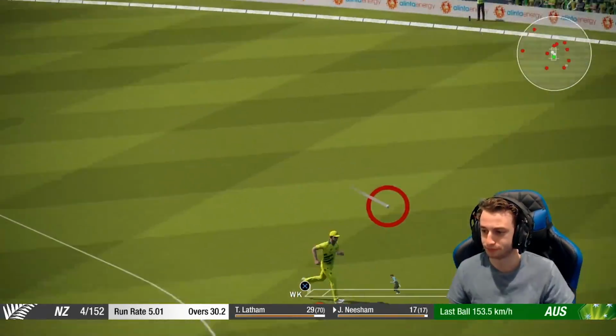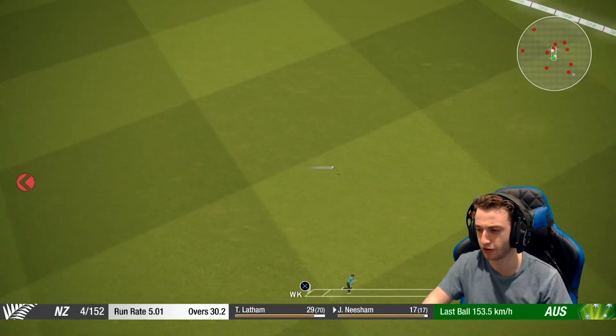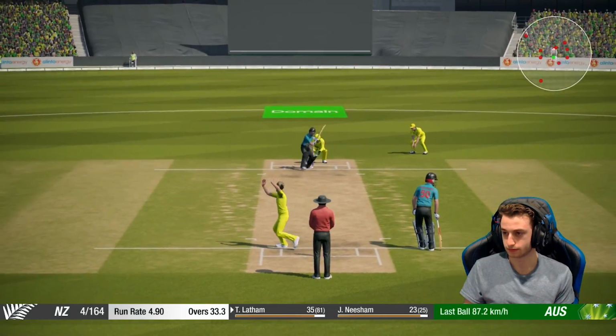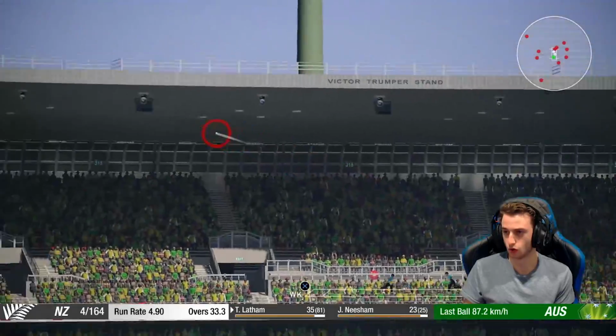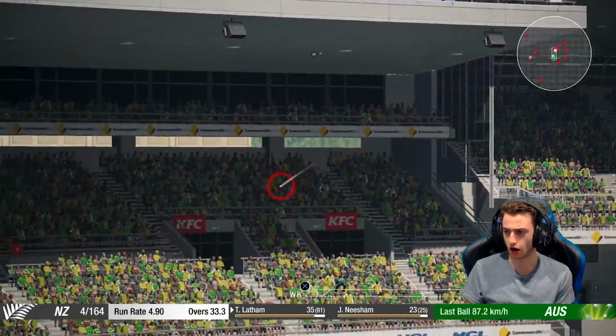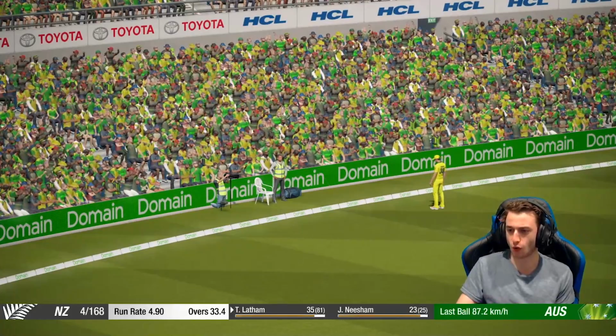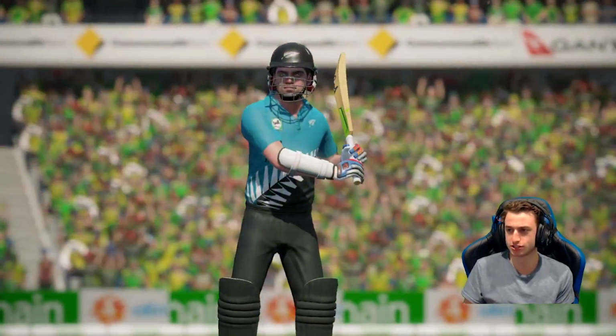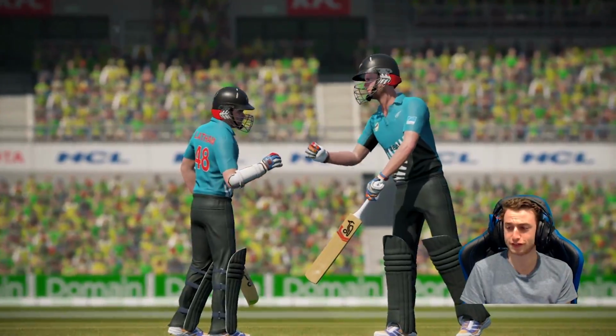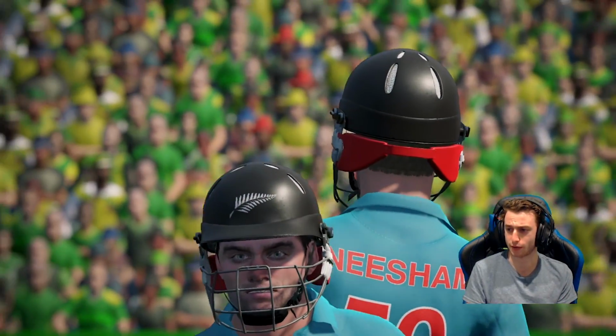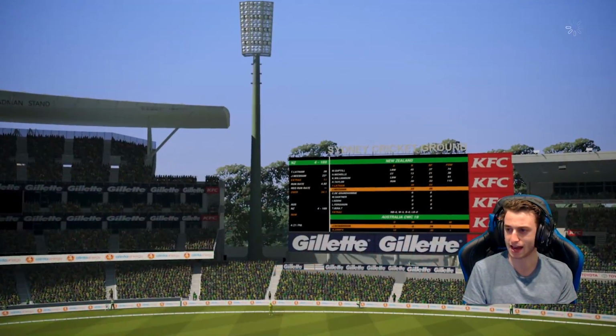Oh, over the top. Jimmy Neesham finds more runs. Oh, it's high and it's 4 just. Cummins ran so hard to get that. Couldn't get there in the end. It's the 50 partnership up as well for the Kiwis between Neesham and Latham.